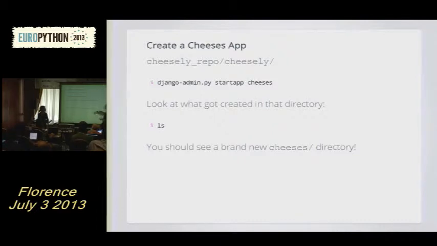Okay, and once you've typed django-admin.py startapp cheeses, if you do ls if you're on Mac OS X or Linux, or dir if you're on Windows, then you'll see, in addition to manage.py, the static directory and the templates directory, you also have a cheeses directory. And that is your cheeses app. We are getting ready to add cheese to a very cheesy project.